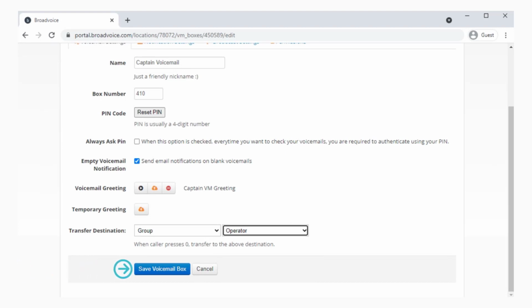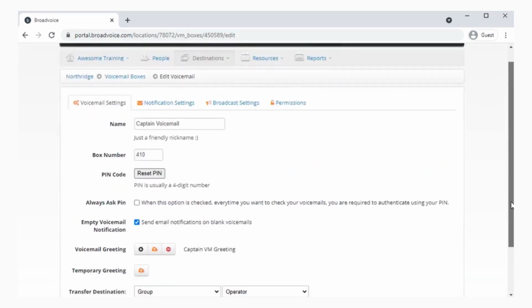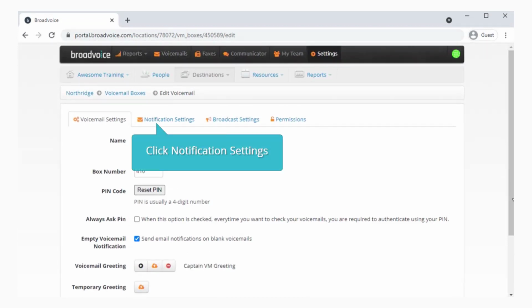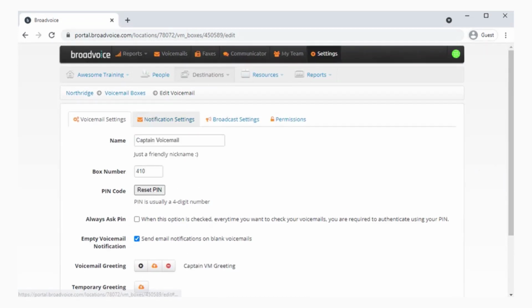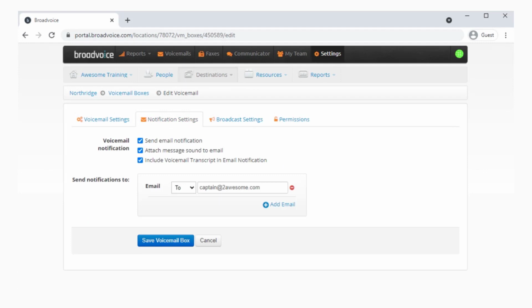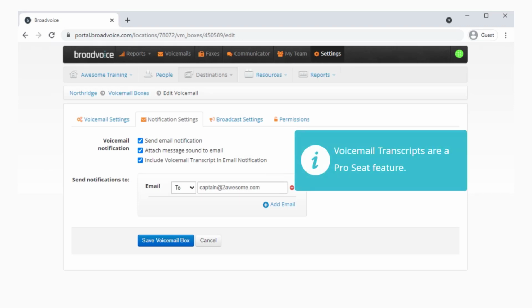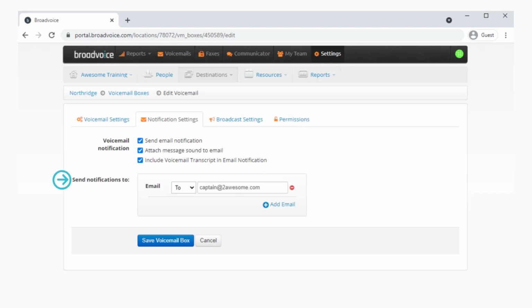If you were finished editing this voicemail box, you'd click Save Voicemail Box here. But let's keep going. We have a few more settings to review. The Notification Settings tab controls how a user will be notified when they receive a voicemail. It can be as simple as an email message only, but there are also options to attach the message as a sound file and include a transcript of the voicemail, which is a Pro Seat feature. In this section, you'll determine which email address these notifications are sent to.